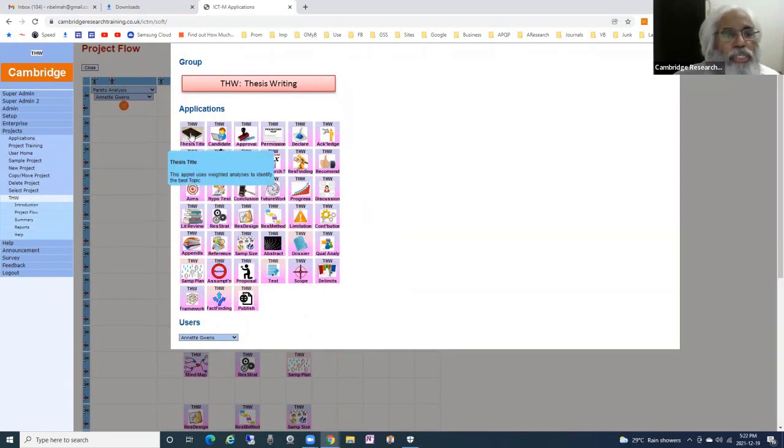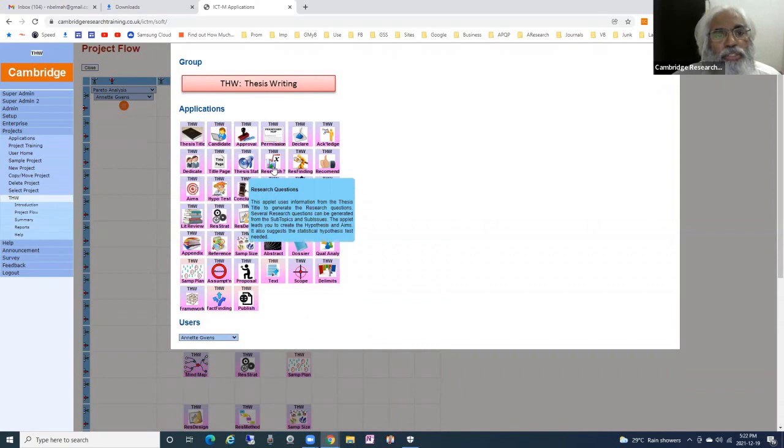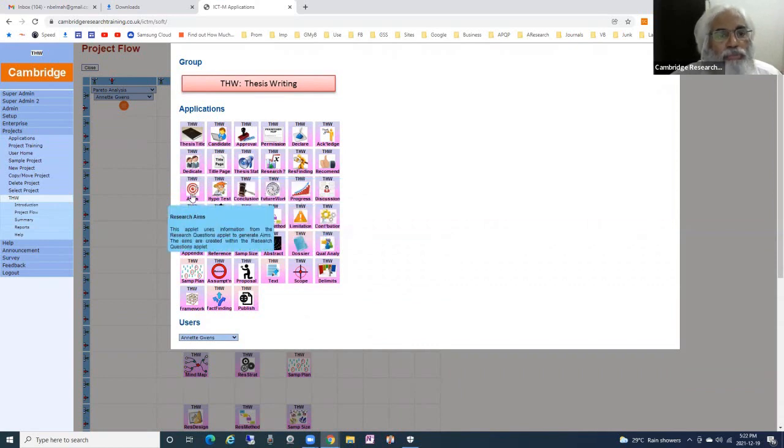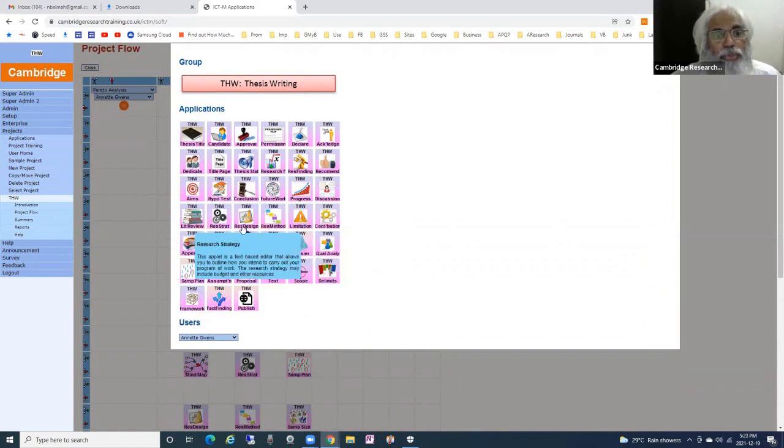For example, this one is thesis title. This one is candidate info. This one is research questions. This one is to get your aims, hypothesis test, literature review, research strategy, research method. Each one, appendix, reference, sample size, each one does one particular function.